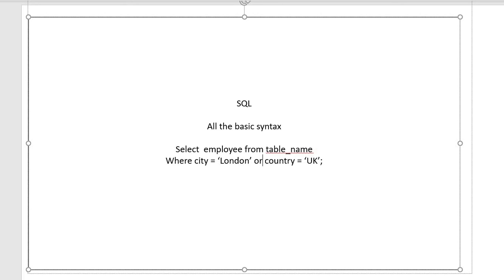Similarly, you can use the NOT condition, like city not equal to London. If I remove this part, city not equal to London can also be applied here. By that you can fetch different kinds of data.